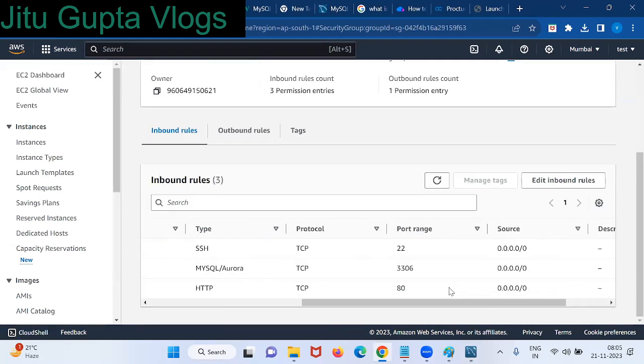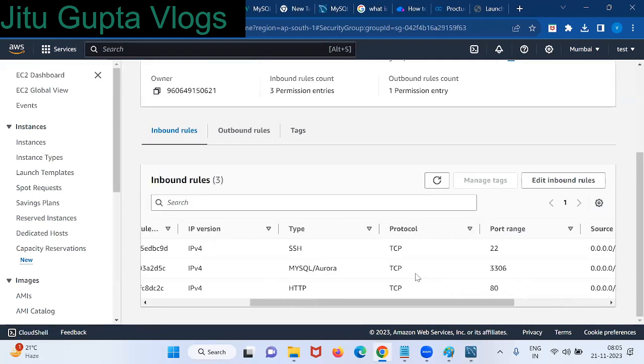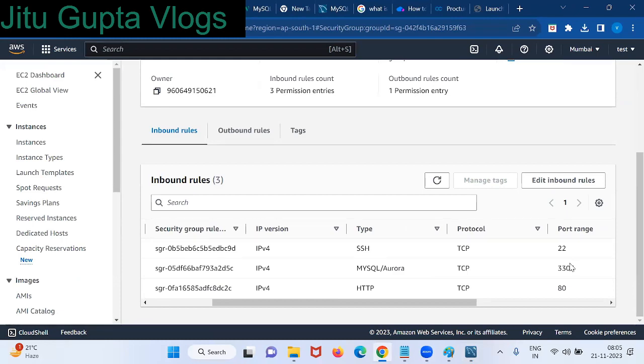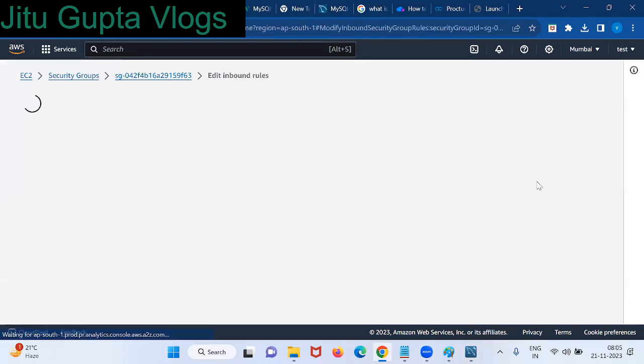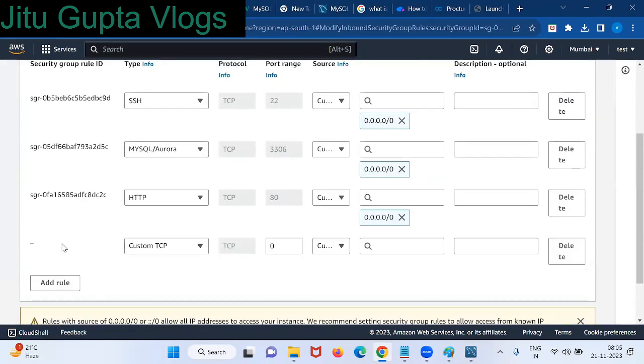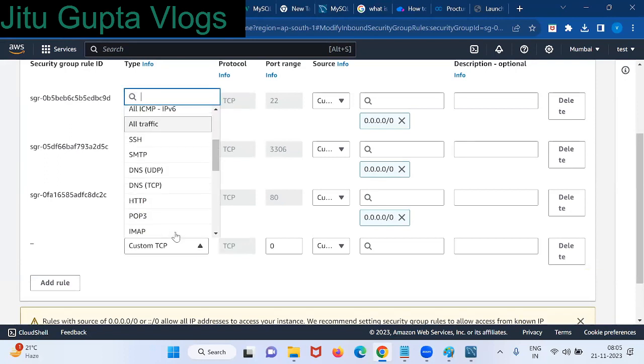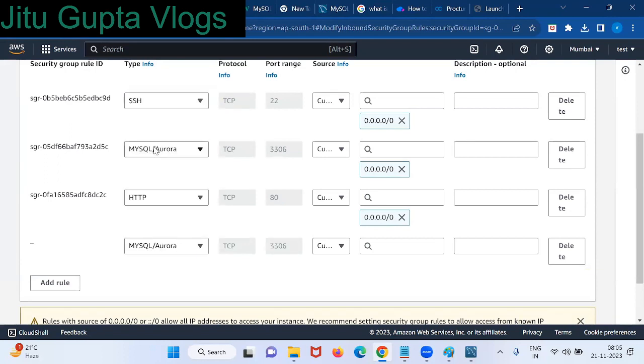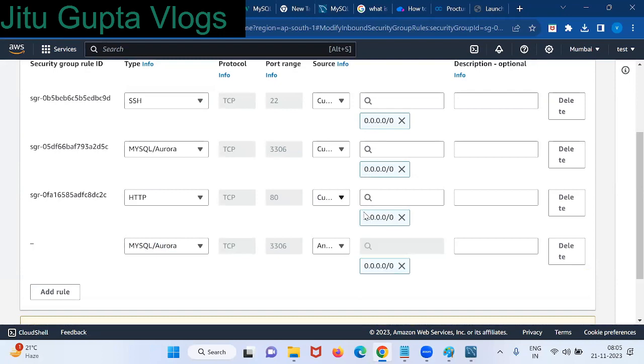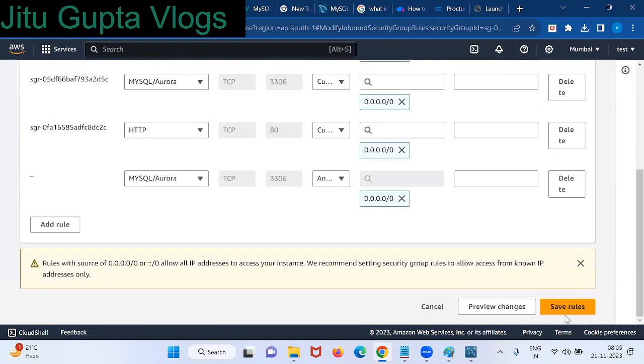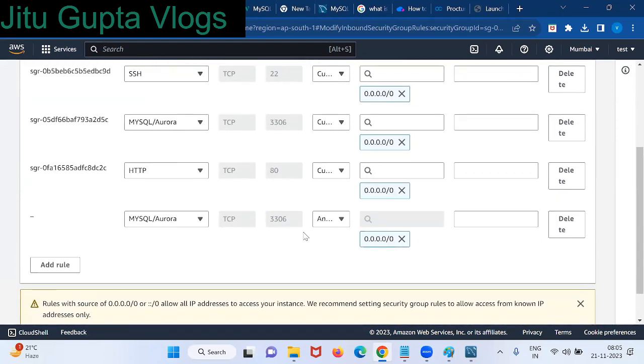So you should allow MySQL Aurora port 3306. Edit inbound rule. You should add rules here. Give MySQL, anywhere, and just save it. We are allowing port number 3306 to connect to your RDS.